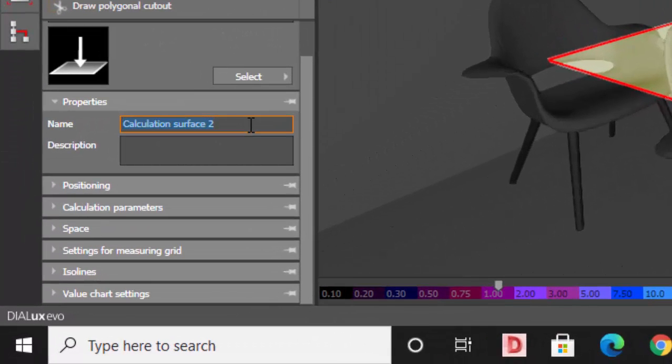You can name the calculation surface. Here it's calculation surface 2. You can make it as UGR for sitting area, right?